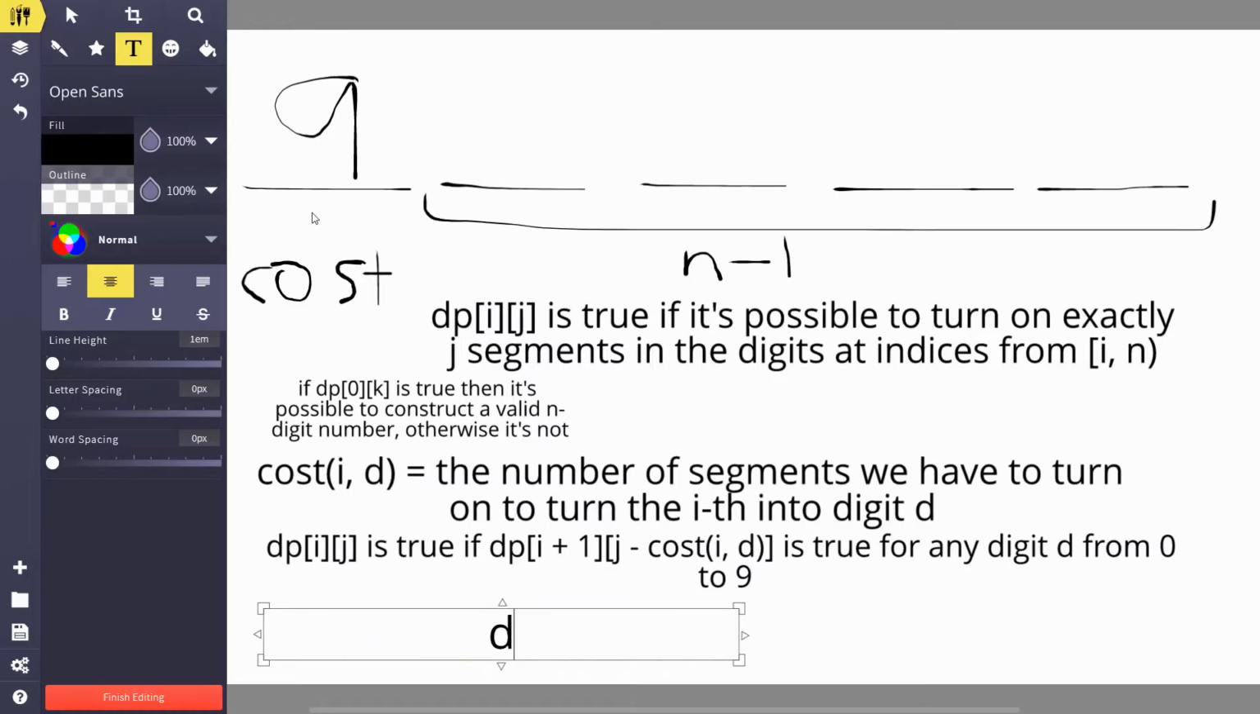So if dp of 1 comma k minus cost of 0 comma 9 is true, then it's possible, because this cost of 0 comma 9 basically describes the number of segments we need to change the 0th digit into a 9. And then you would have to use k minus cost switches in the remaining digits of the array starting at index 1. So now I'm going to actually code the solution so you can see the implementation of it.